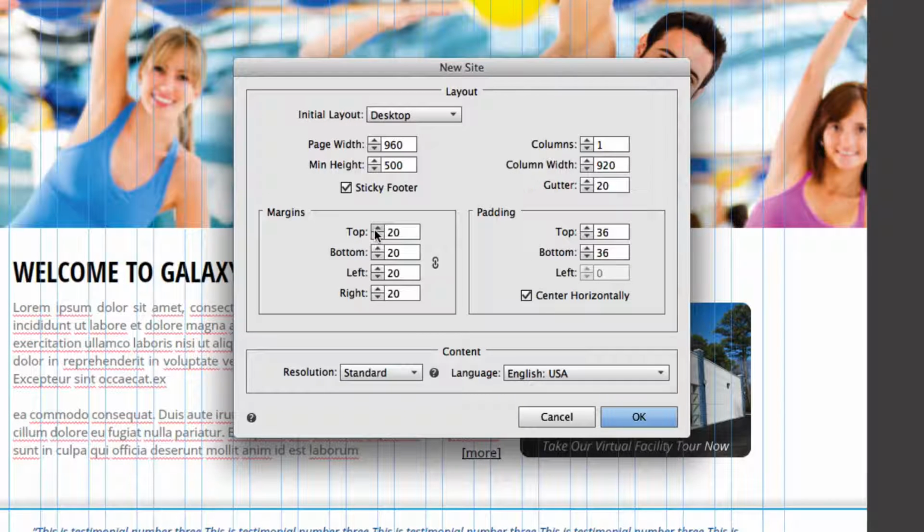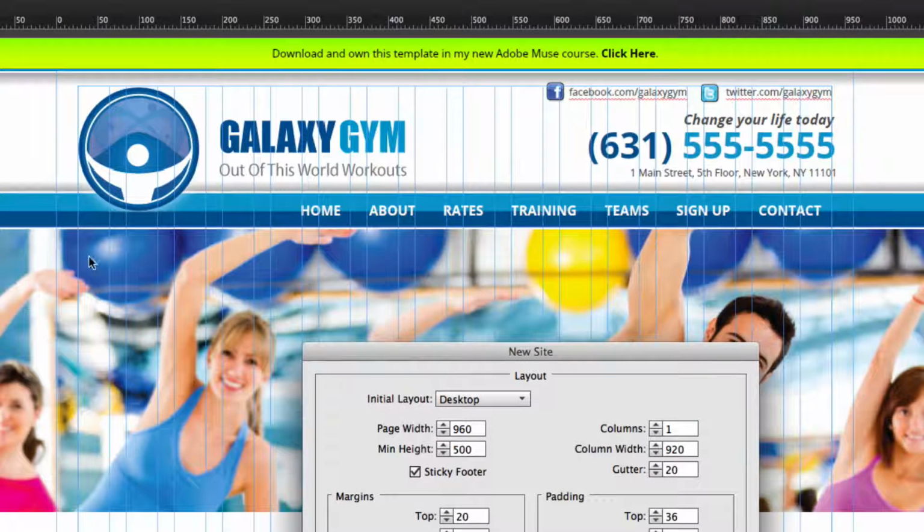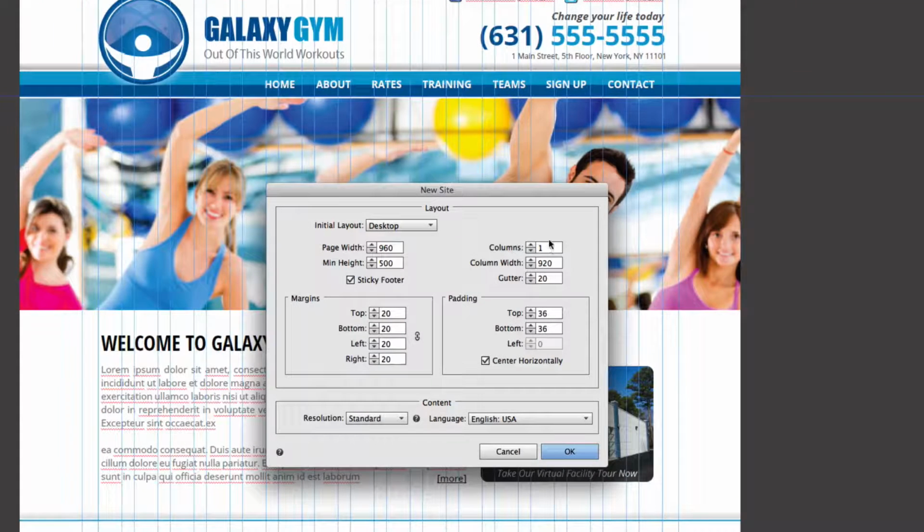Now, the margins are the area where your content is going to be within. So basically, you have a top, bottom, left, and right. Here's a left margin between here and here. Here's a top. Here's a right. And then the bottom you obviously can't see because it is a long page. So the columns and the column width, that has to do with how many columns right here, which can help us line things up when we're designing, the width of them, and then the gutter, how much space is going to be between them.